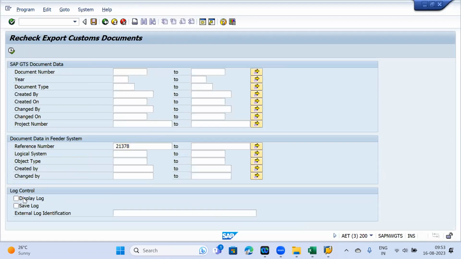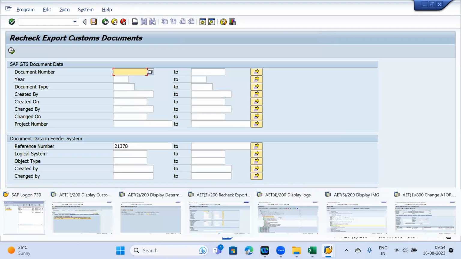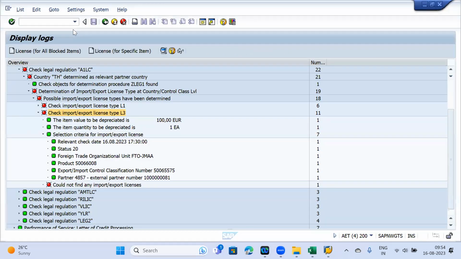Let me display. Check. If you check it, you will come to know what to do. So now it is green. That means the license is automatically assigned. So if you see, the license which you have created should be assigned automatically. I think 593 we have created. Let's go and check in the log now.